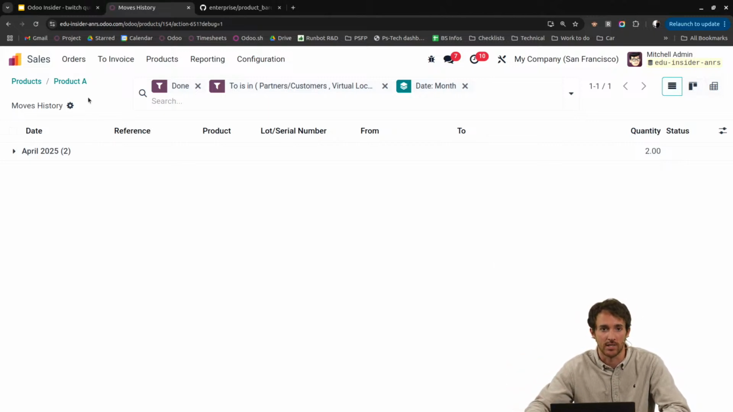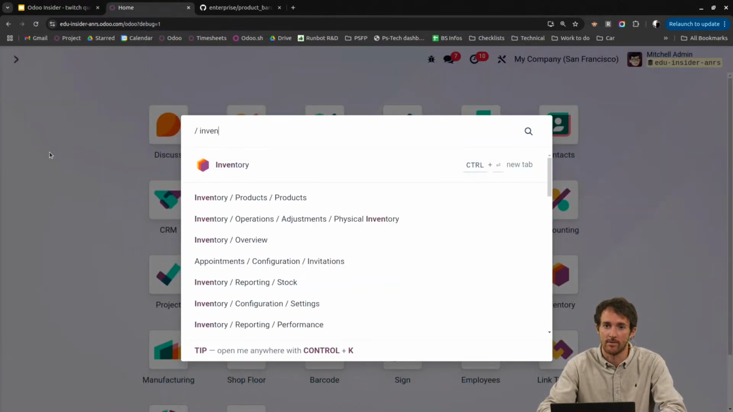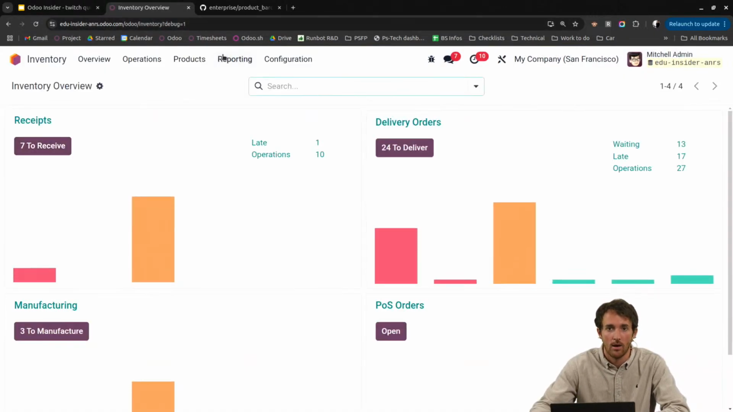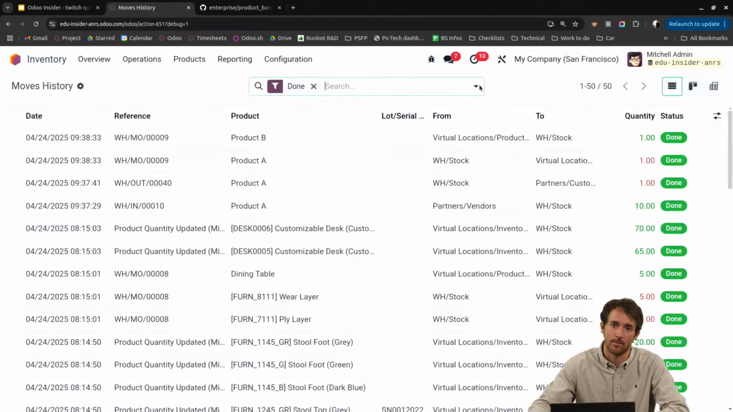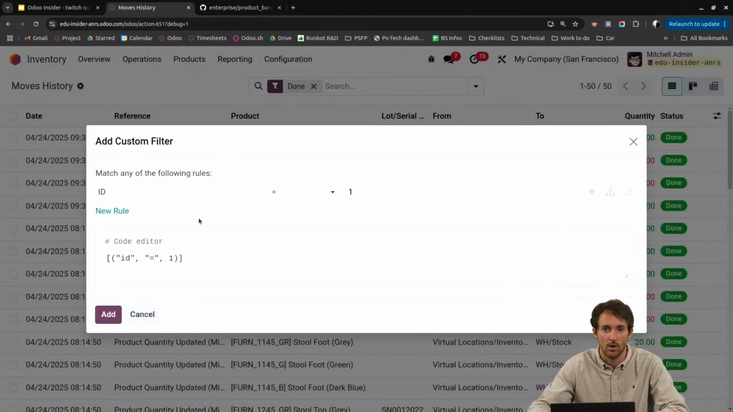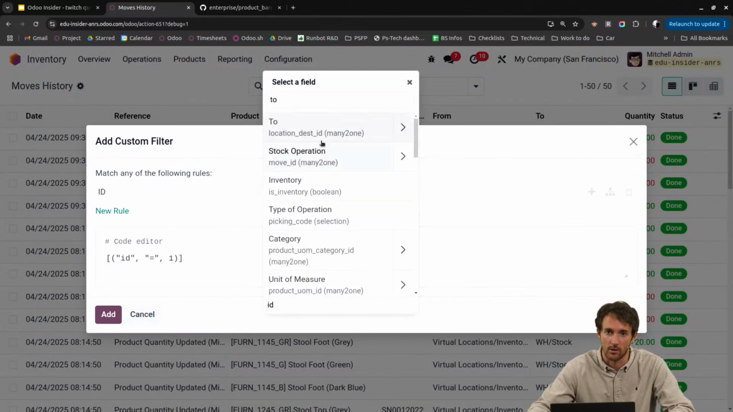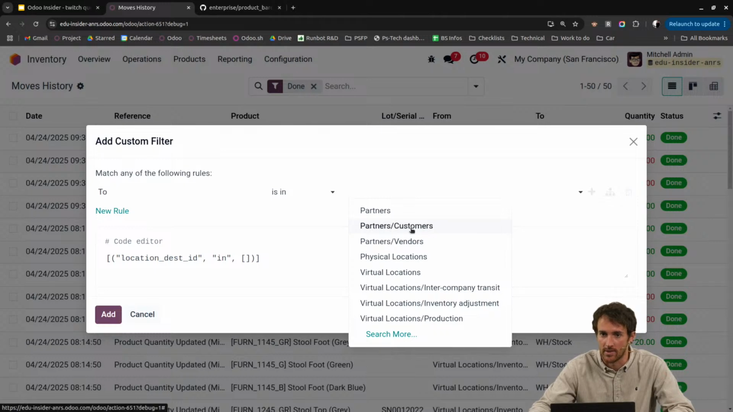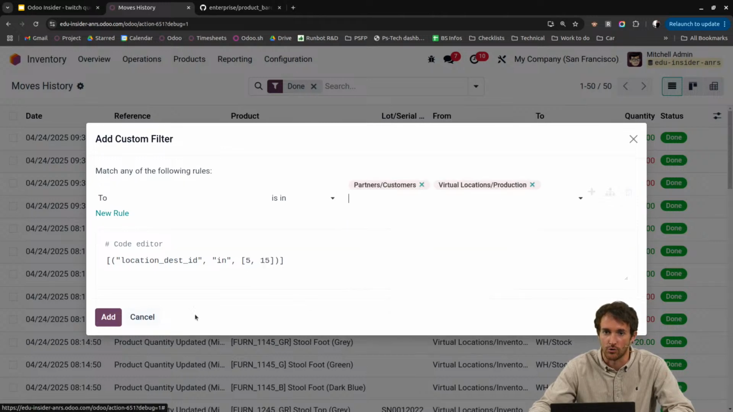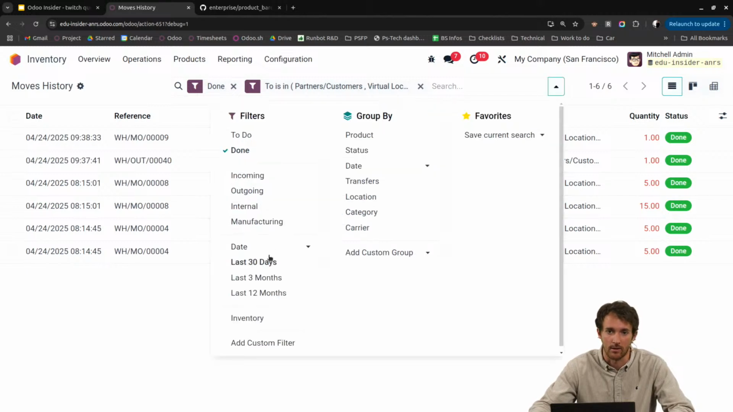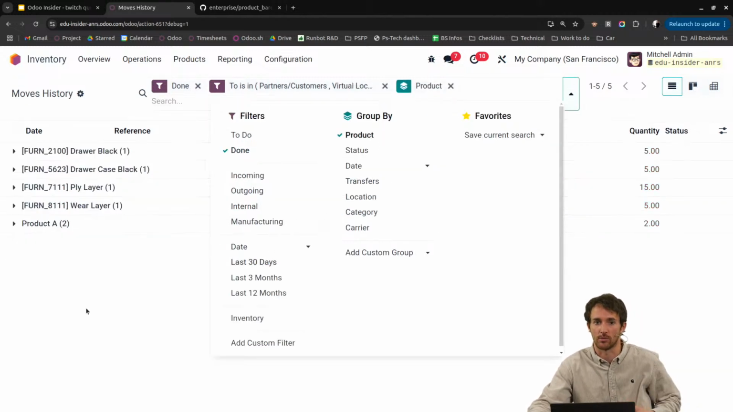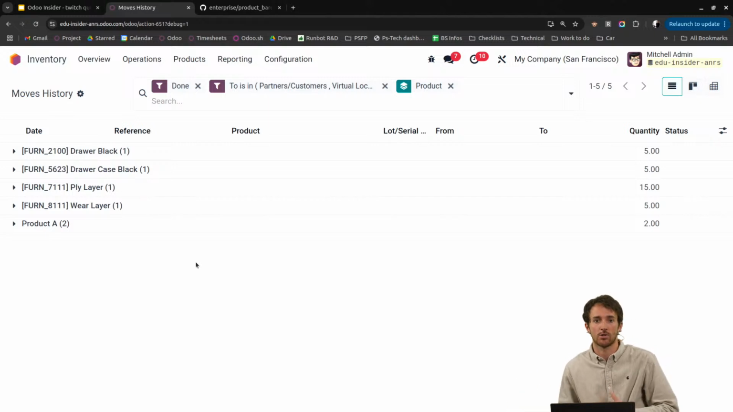on a larger scale, if I simply go in my inventory app, reporting, and my moves history. Basically it's the same. Here I just apply the same logic to see exactly each of the moves my products have been part of. And here I can simply select partner customers and production, add it, and same. Here I could even group it by product, for example, and see the total consumption of each of my products for now in my database.